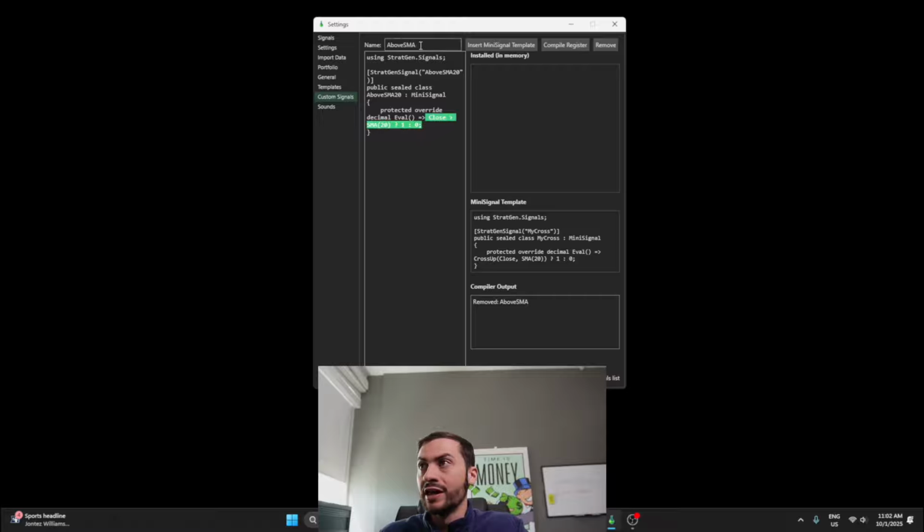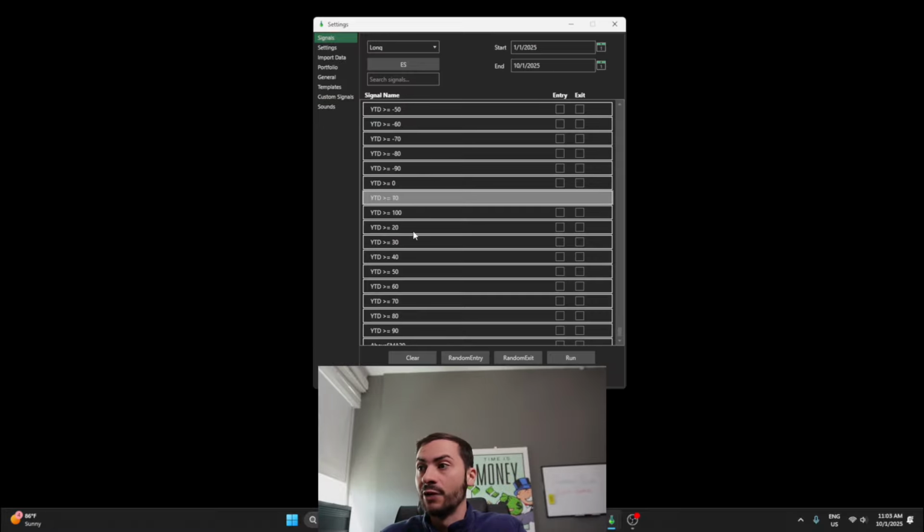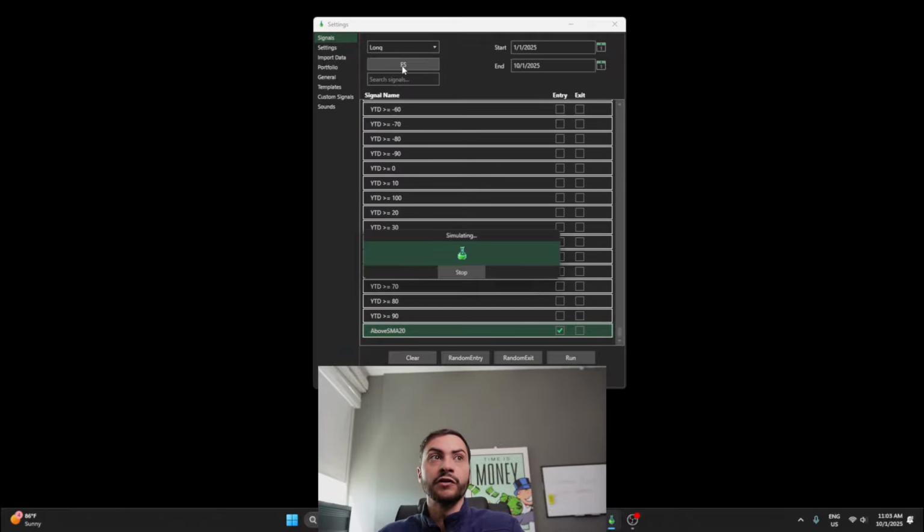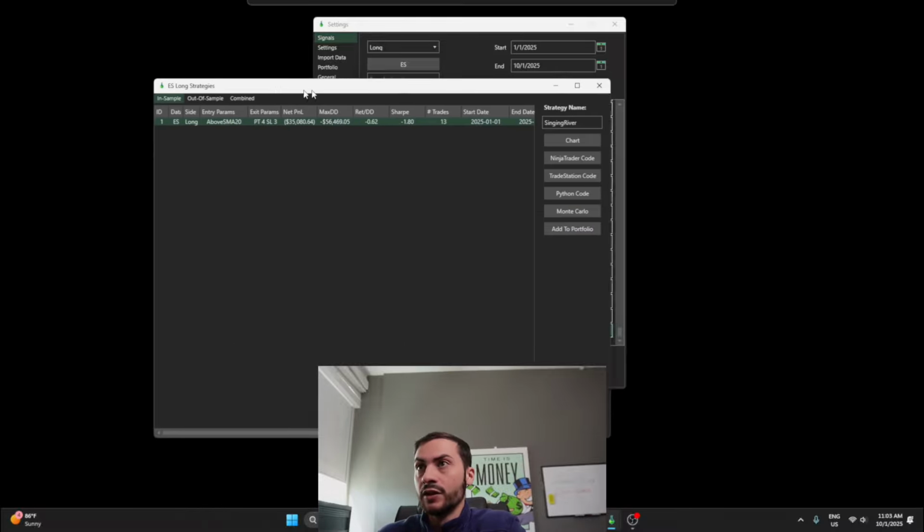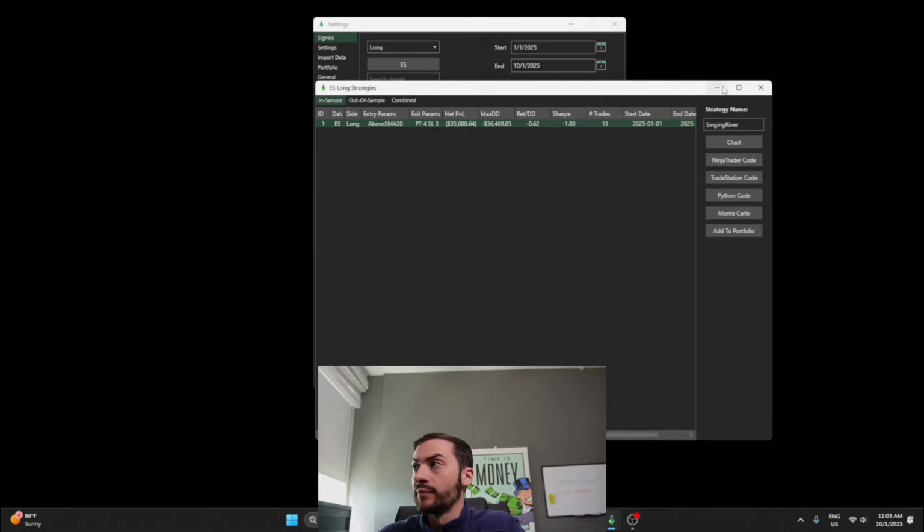Once you do that, it will generate the template, and then all you're changing here is this eval logic. Okay, so this signal here is called above SMA, and we can see in this eval logic we're checking if the current close is greater than the 20 period SMA. You can click compile and register. So now it's registered. And now when we go to the signals template, we can see it here and we can actually test it. So I can test an entry signal on it. I'll click that. We're testing it on S&P 500 futures ES. So it tested our signal there, okay?